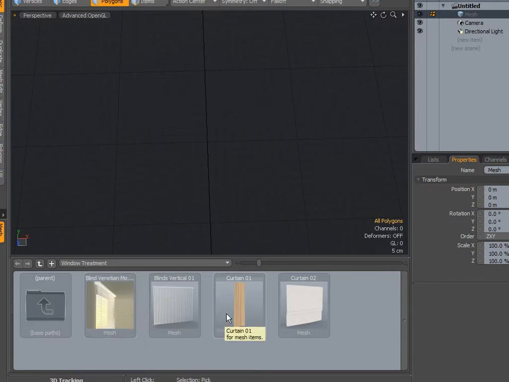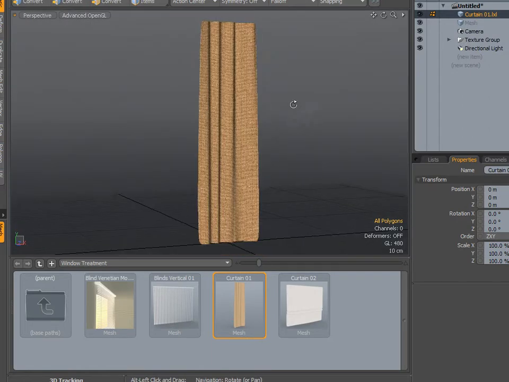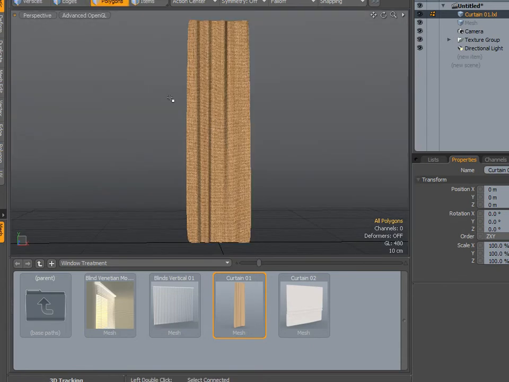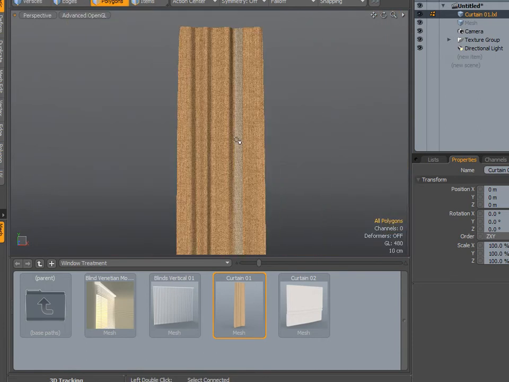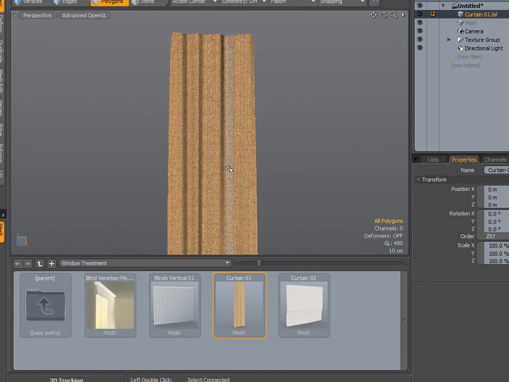Down here in window treatments, I'm going to click on this object right here, and when I saw this yesterday I thought, wow, this is exactly what I want, something that has a billowing effect like this. I thought I could do this in Hexagon very easily, or Cinema 4D, or Modo very easily, but I would use the same process as I had demonstrated earlier.